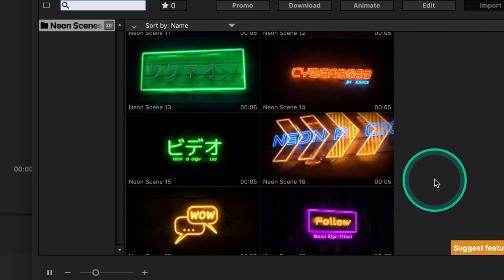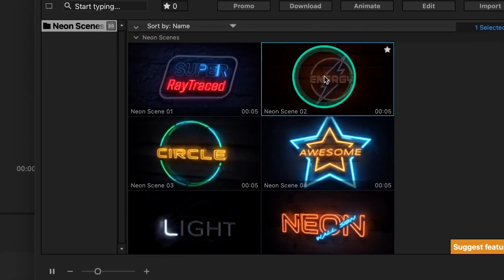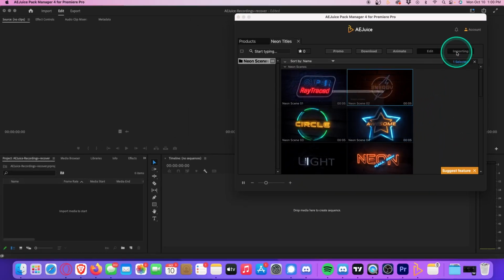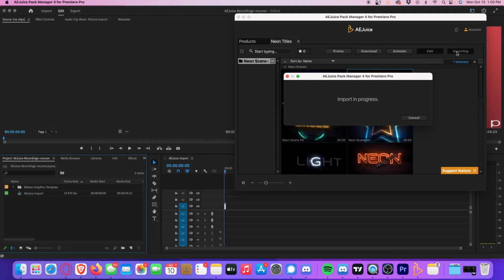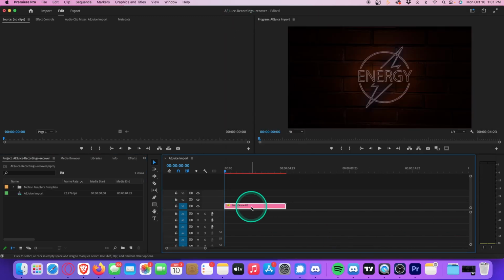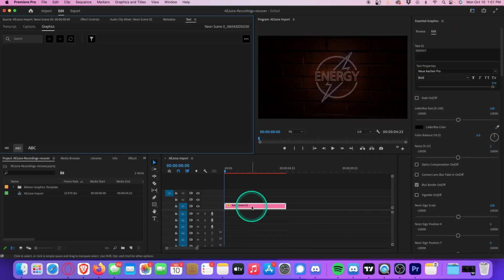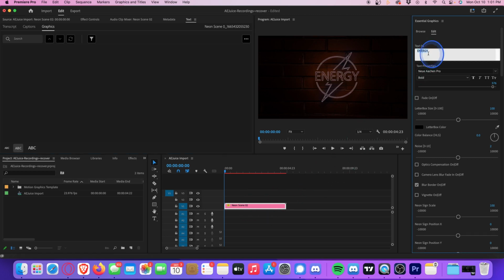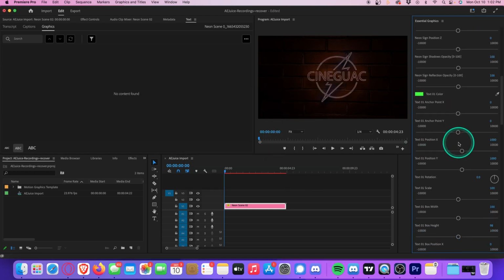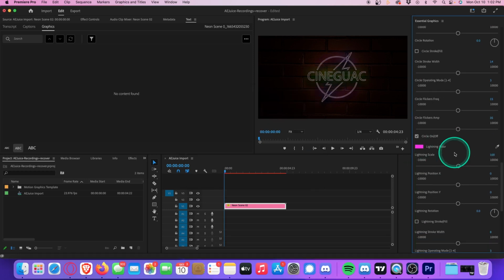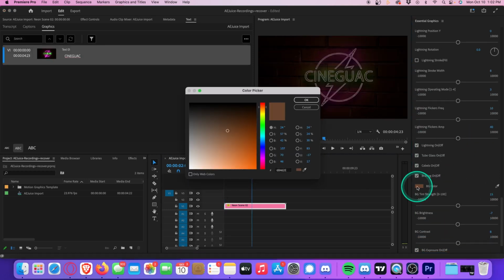Anyway, let's go ahead and select this one. And now we can go about customizing the same way we did the last plugin. Just double click, if it's not already open. And right here in the Essential Graphics panel, we can change the text to whatever we want. We can change the color, the position, the rotation, the sizing. Honestly, the amount of customization you can do here is endless.